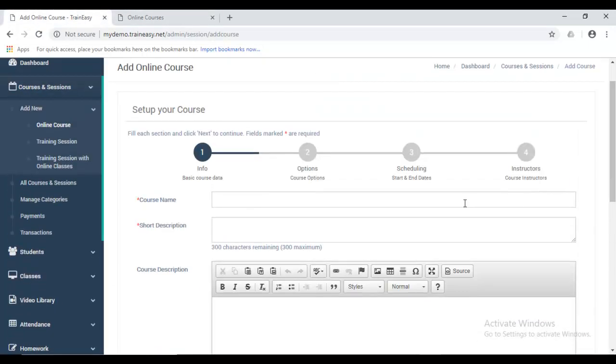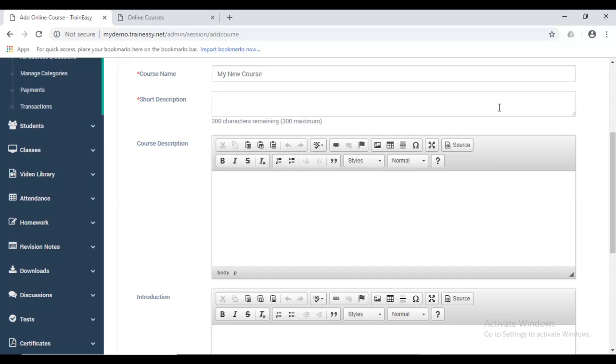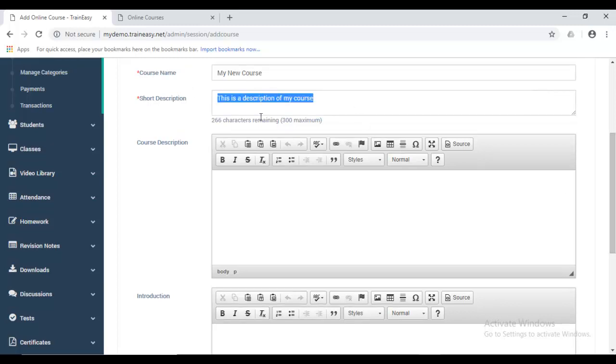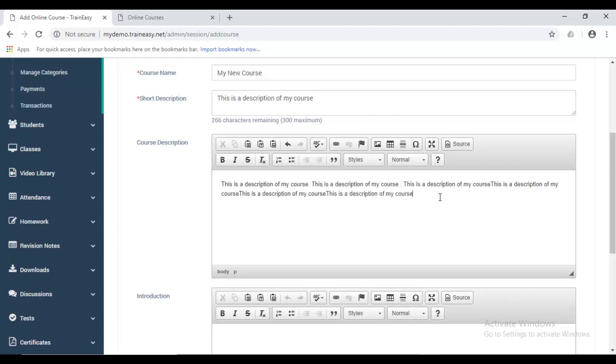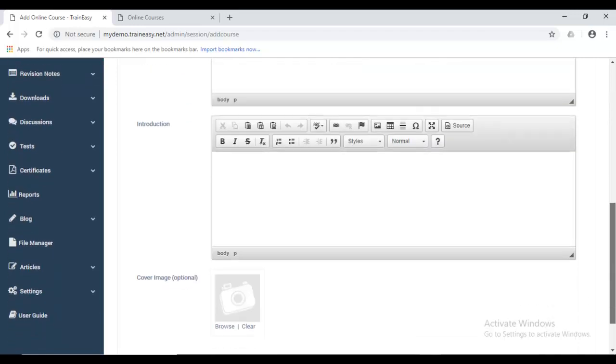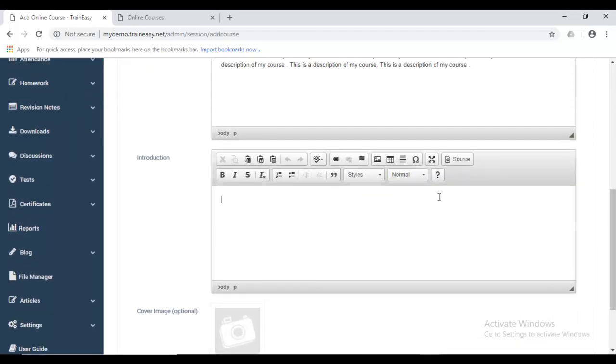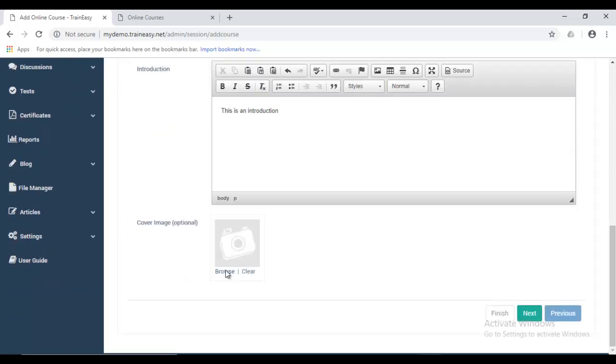So I'm going to go ahead and create a course here. Let me write my new course. A short description: this is a description of my course. And then a long description. I'm just going to duplicate this a couple of times. Okay, let me take that back, and copy this. All right, so I've got a short description. Introduction, I'll just type, this is an introduction. All right, so for a cover image, I'm going to click browse.